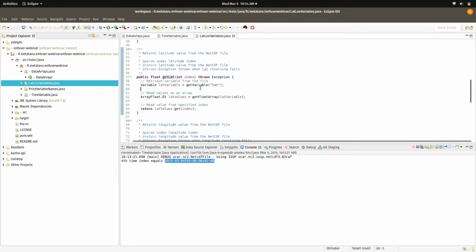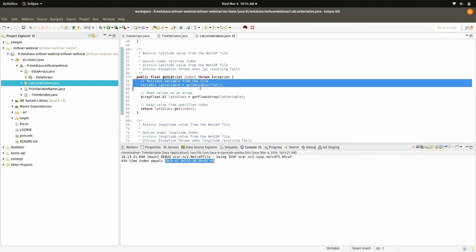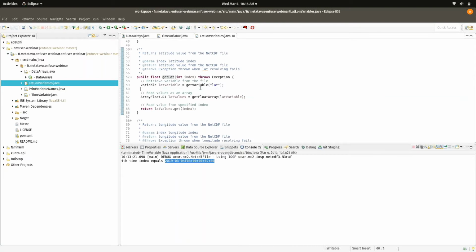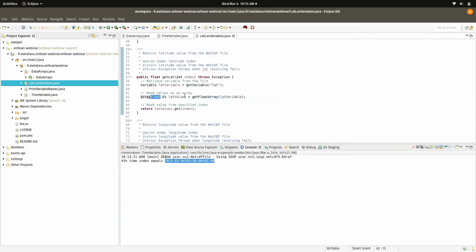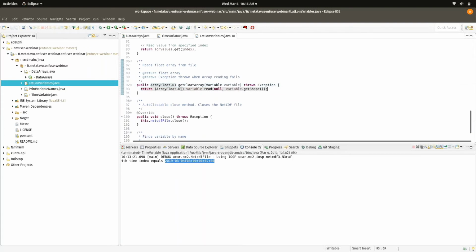As with the time, we started by finding the latitude variable. And then we read the whole array as a one-dimensional float array. This is not int, but float, so it's a different data type, but the principle is quite the same. We also read the whole array here. It's a couple of thousand cells, so it could be worth optimizing, but we didn't do that in this example.